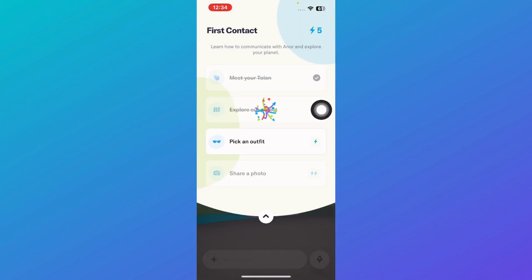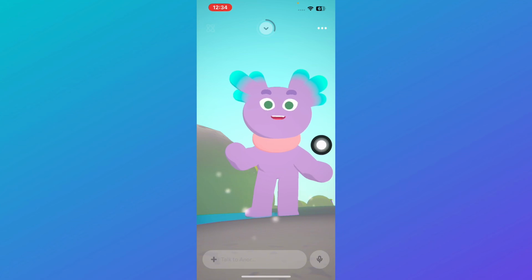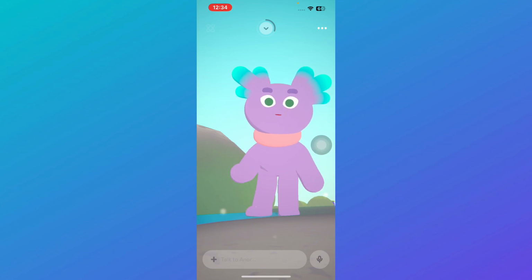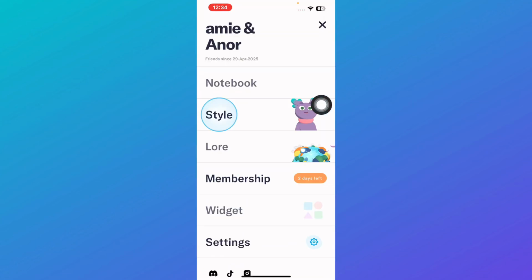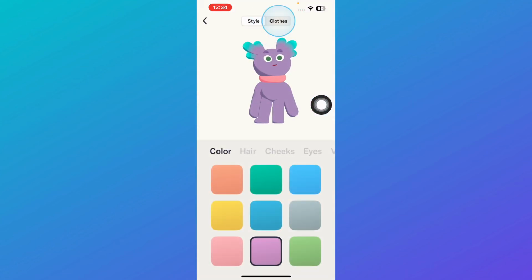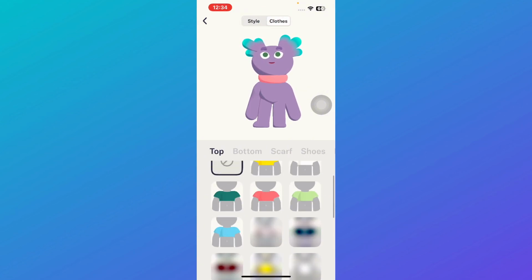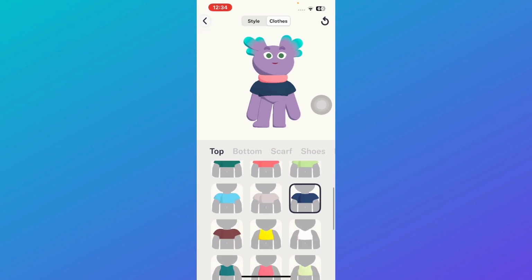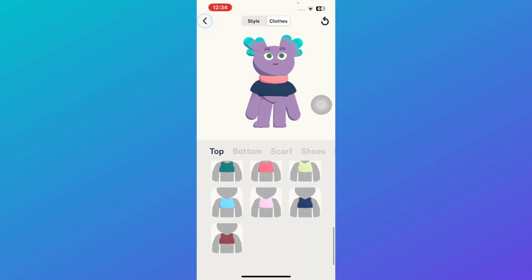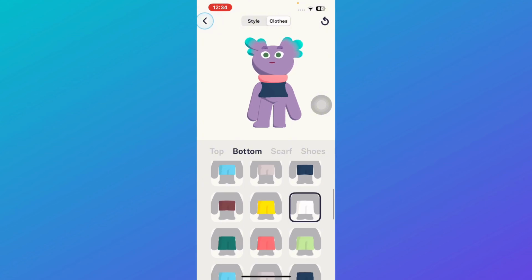And it's going to say claim, so you're going to claim that, and then you're going to pick an outfit. Now that we've explored our planet, let's pick an outfit to customize my look. Tap the menu to change my appearance and pick an outfit. So you got to click on these three dots at the top right, and then click on style, and here click on clothes, so they're going to tell you what to do. And here you can select what top you want, so I'm going to click on something like this. Or maybe this one. Okay, then click on bottom and select any bottom.